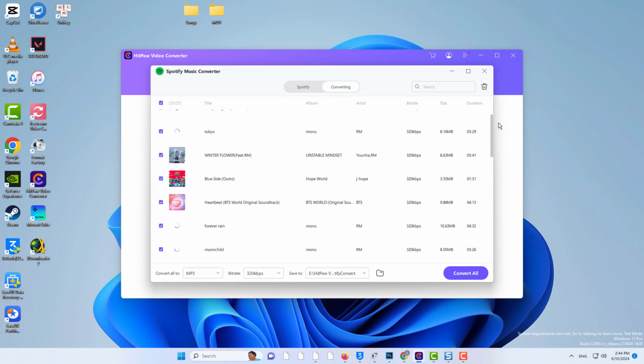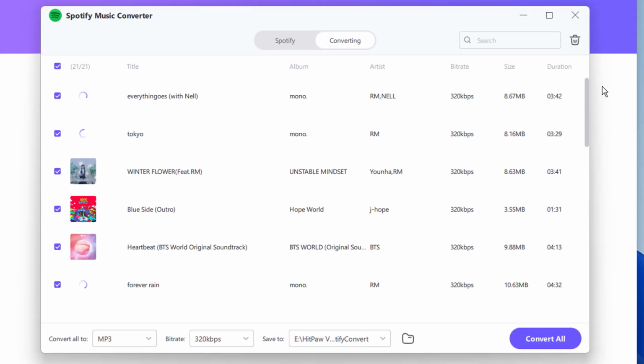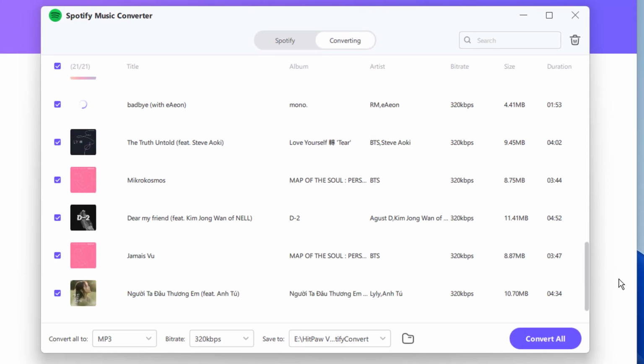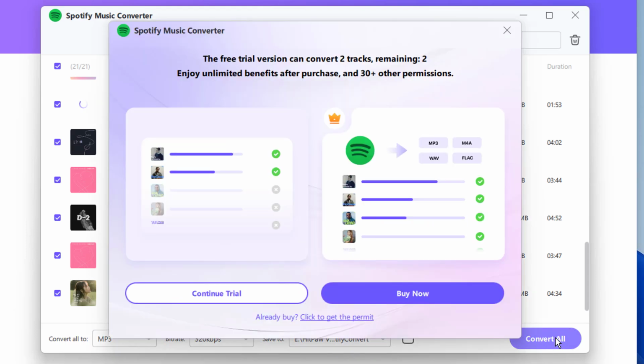And now, choose an output folder where the converted files will be saved. Let's leave it as default for now, but you can change this later if you want. Finally, click Convert All. Wait while HitPaw Video Converter downloads and converts Spotify music to MP3 and opens the output folder. You can access the converted files from here.